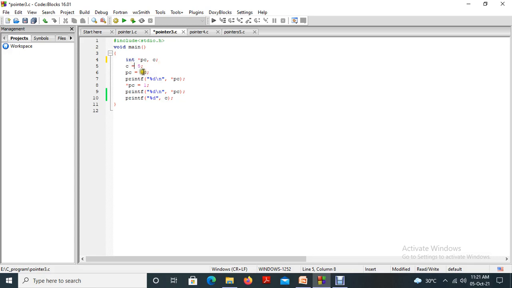pc equal to address of c. So pc will store the address of c. So pc now points to the variable c. Now we are printing the value *pc. So *pc will print the value that is available in the variable c, that is 5. *pc will print 5 initially. After that, *pc equal to 1. We are assigning 1 to the pointer variable pc.